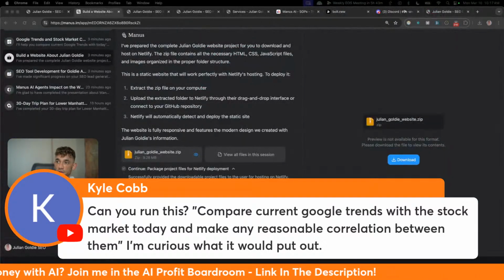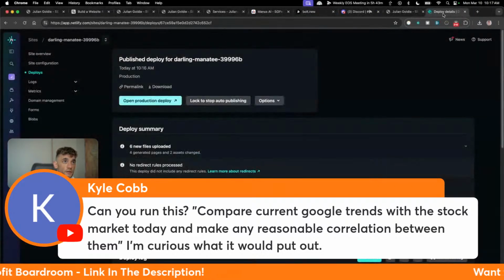And then hopefully that should be good to go. Yeah, it works perfectly. Right.